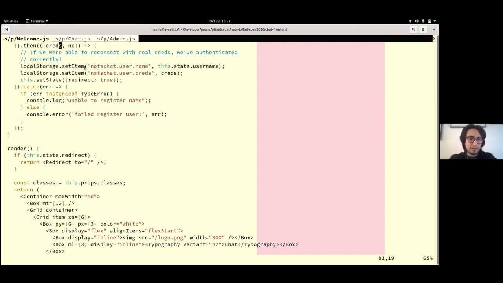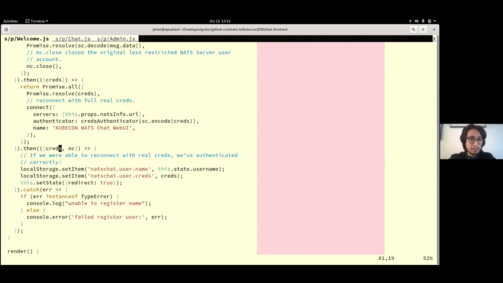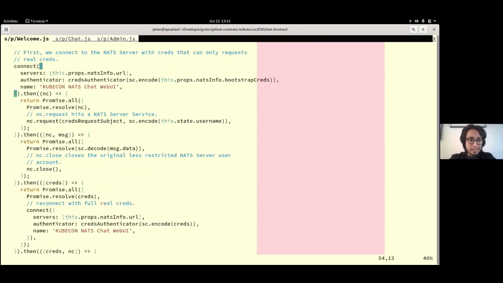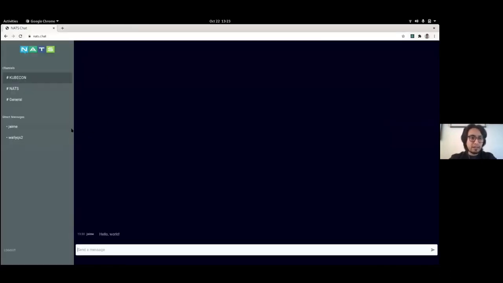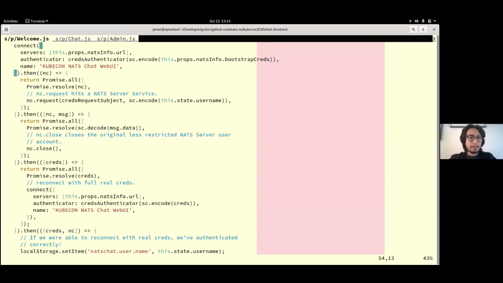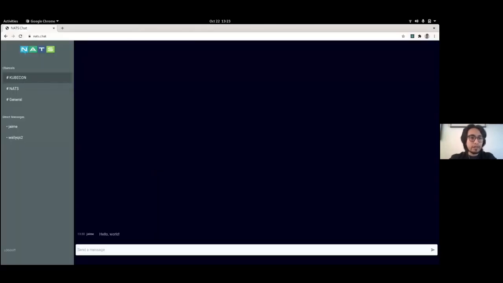We're saving the creds, for example, here in local storage, but you might be able to store them somewhere else. Also, I'm using the promise syntax, but the NATS WebSocket library fully supports async and await, in case anyone was curious about that. So that's how we got here. So now when we get to the chat room, what happens next?